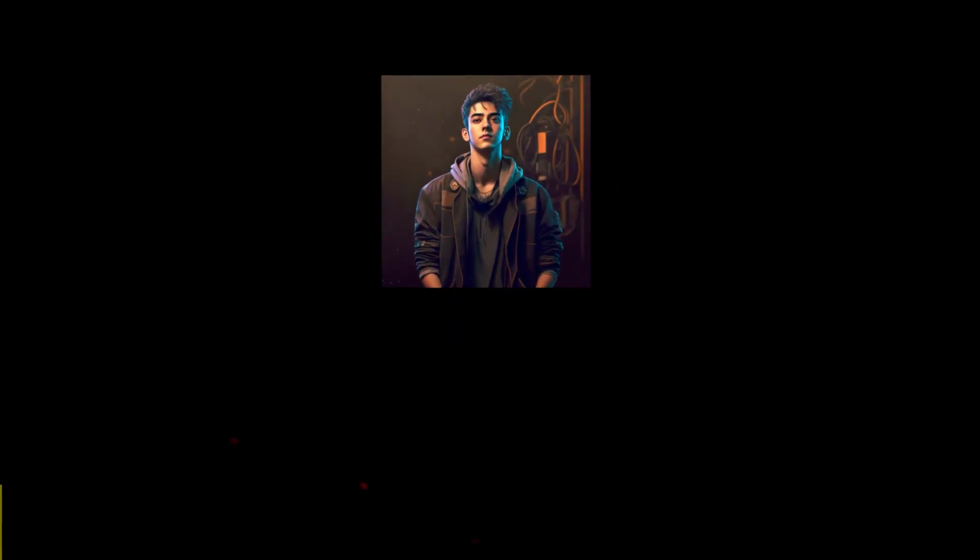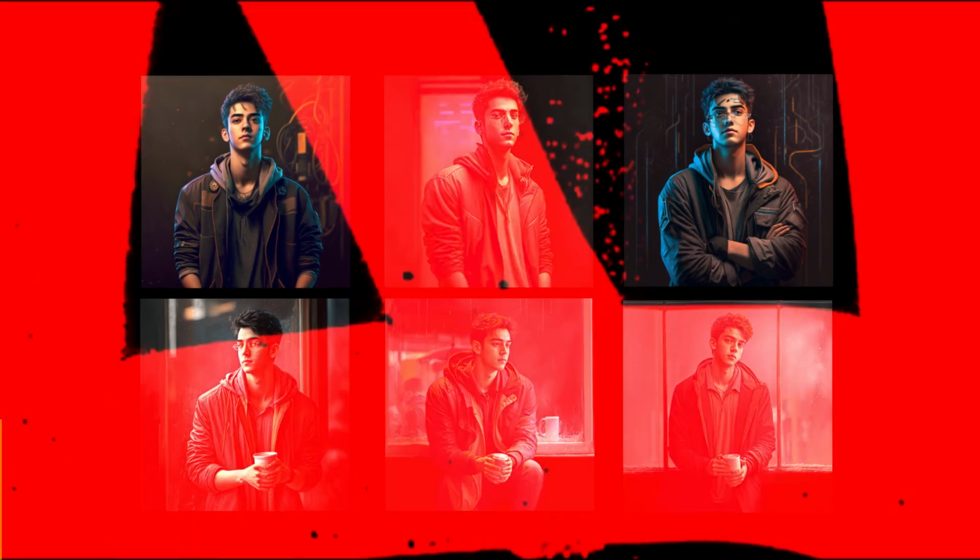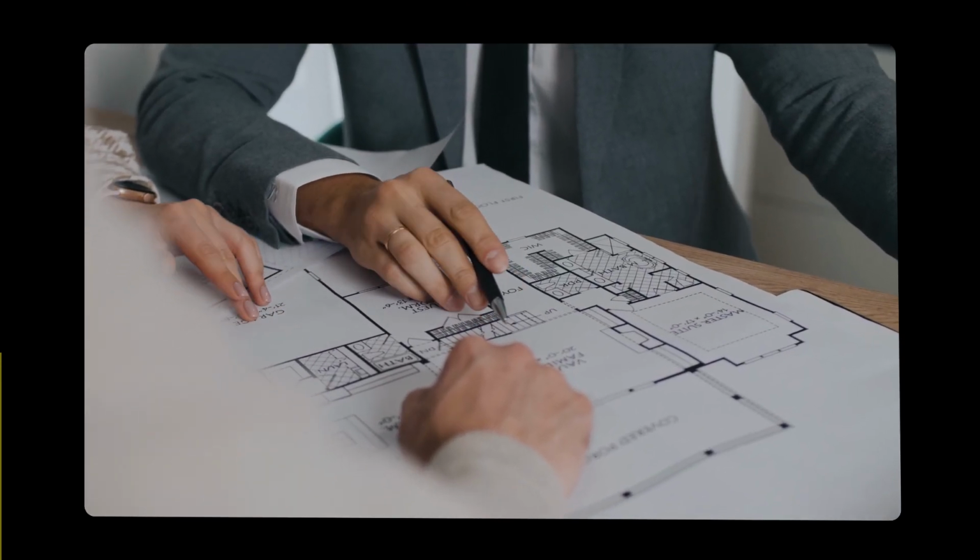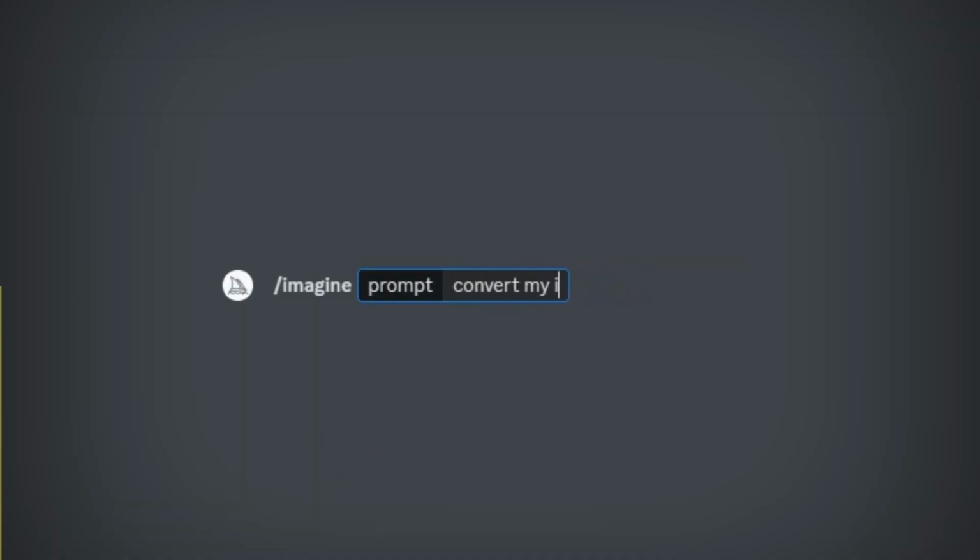What if I tell you that AI converted this picture into this? Well, today I will show you how you can do it with your own pictures using the Midjourney Discord bot.